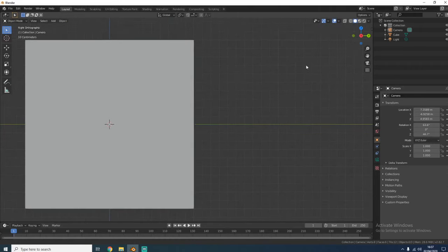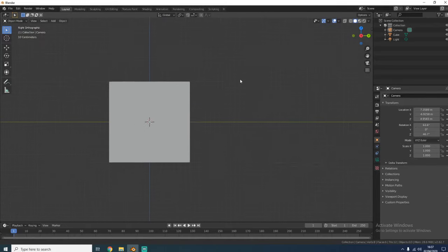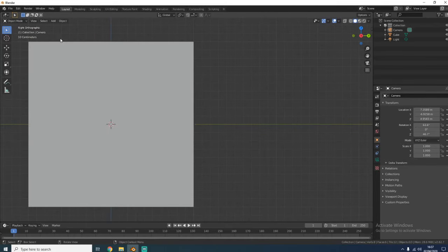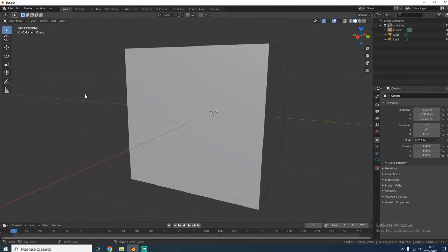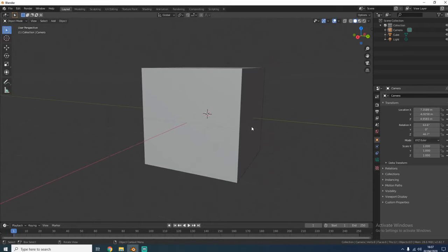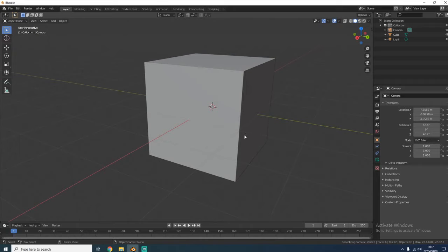Doesn't really matter, because in 2D we have an orthographic view, while in 3D we have a perspective view, which are the two main visualizations of a 3D environment.